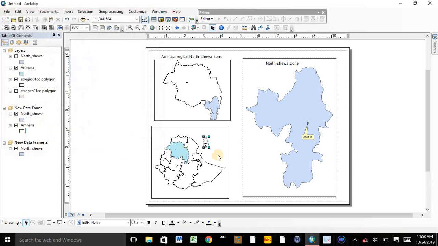So if we want this, click on this, then copy and paste for the three data frames. Here we can move the north arrow in this way.